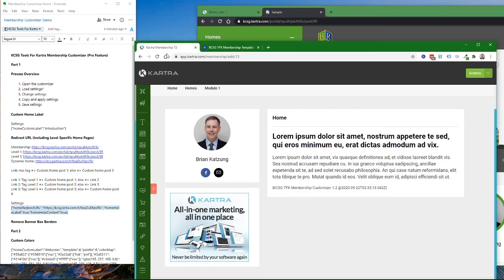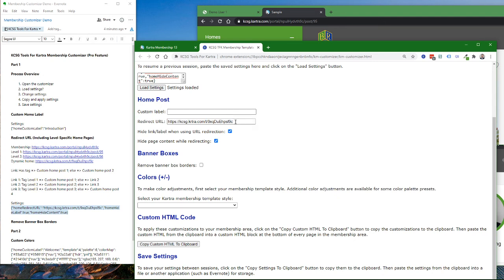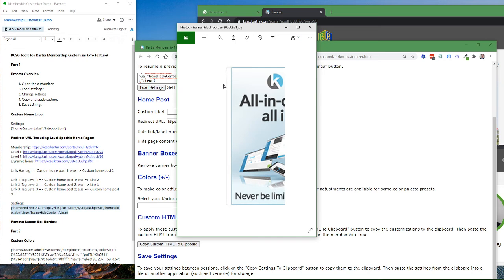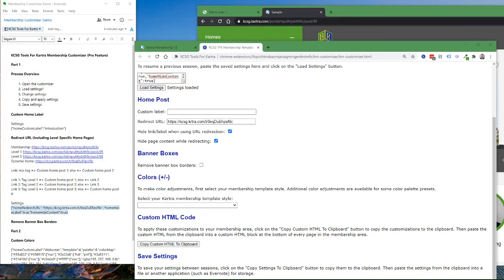And the other feature that I'm going to cover in this video is the remove banner box borders feature. As it turns out, under some membership templates, a banner box has a little light gray border around it, which looks kind of strange if your banner content has its own border. For example, I've taken one of the Kartra advertising pictures and put it in as a banner. Having this extra gray border doesn't look very attractive, and that doesn't pop up in every membership template, but in some of them it does, and that can be very distracting.